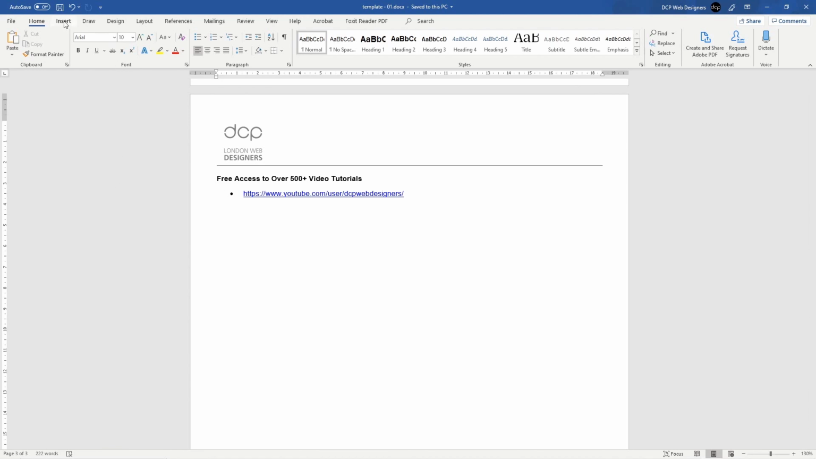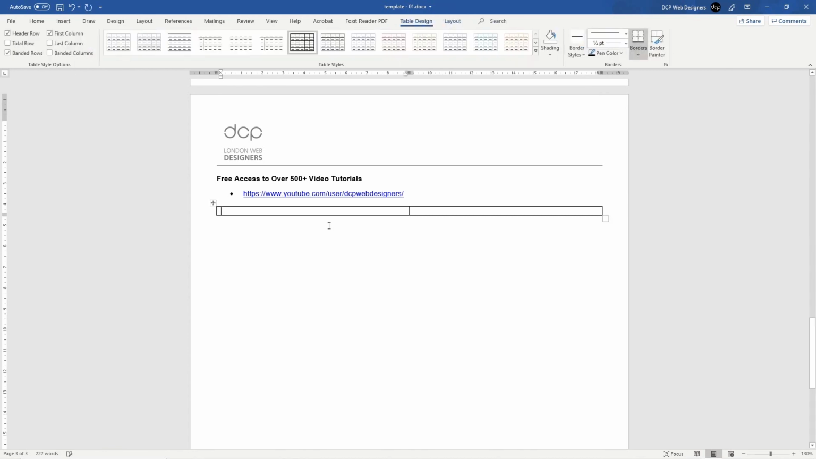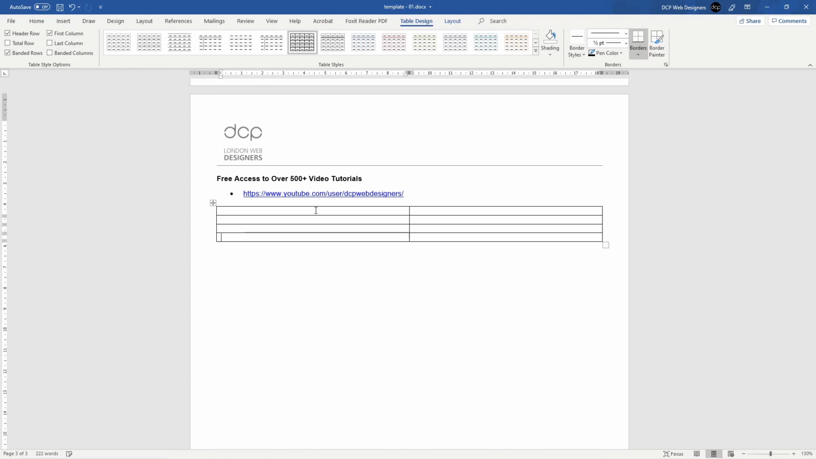So what we do is save this document. We're going to insert a table, and maybe we do two in a row, and we're going to do maybe 1, 2, 3. We'll do 8 rows for now.